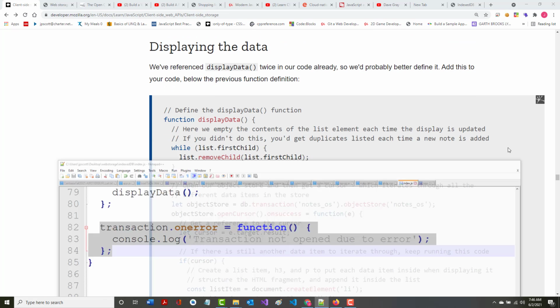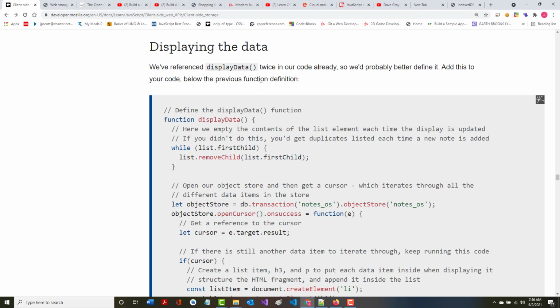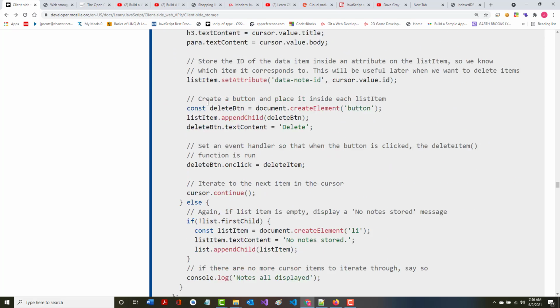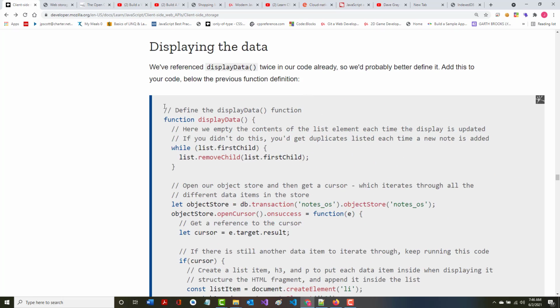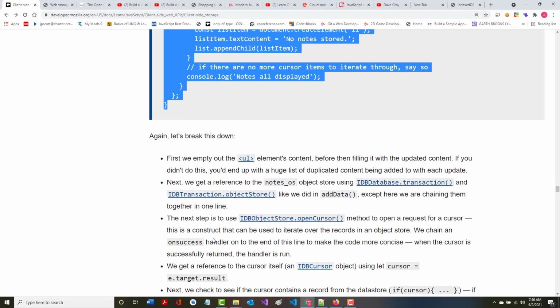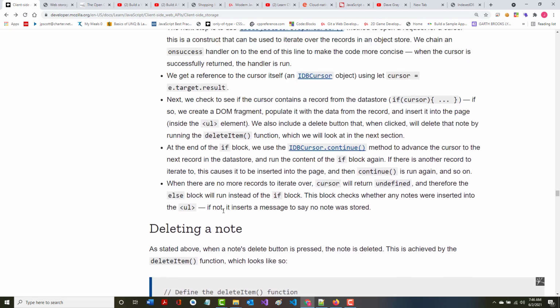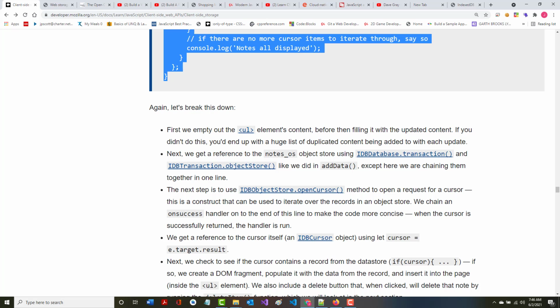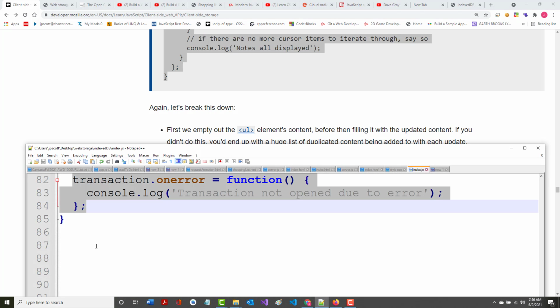All right, next. We've referenced displayData twice in our code already, so we'd better define it. All right, add this to your code below the previous function. So we'll do the same thing, and you'll notice this is quite long. So I'm going to do the same thing I just did. This code in here will be broken down after we put it in here, and we'll look at it up here.